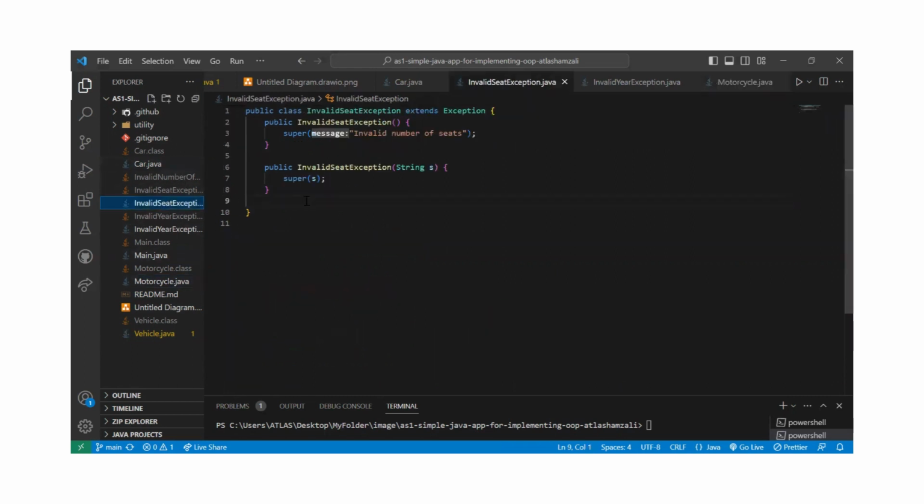Then we have InvalidSeatException and InvalidYearException. I will just simply explain one of them. This code defines a custom exception class, InvalidSeatException, which extends the Exception class. It has two constructors. The first one is InvalidSeatException. It is a parameterless constructor, and it calls a super("invalid number of seats") statement.